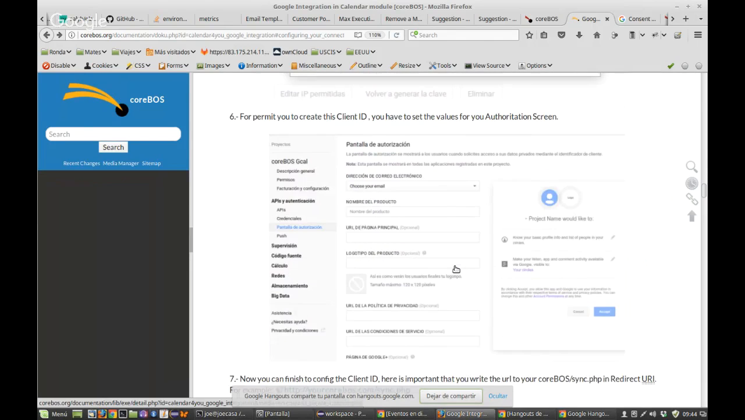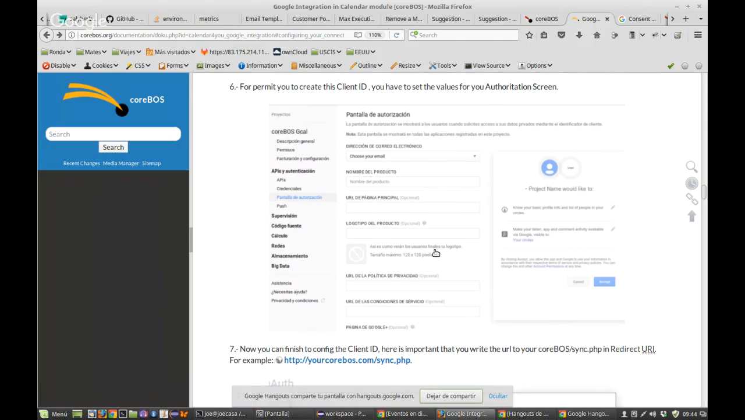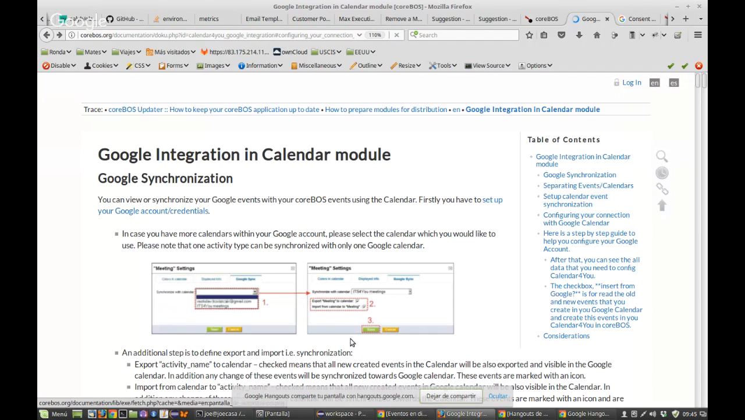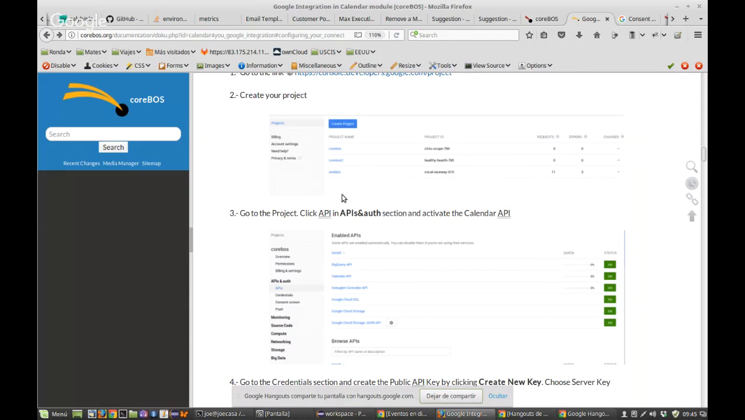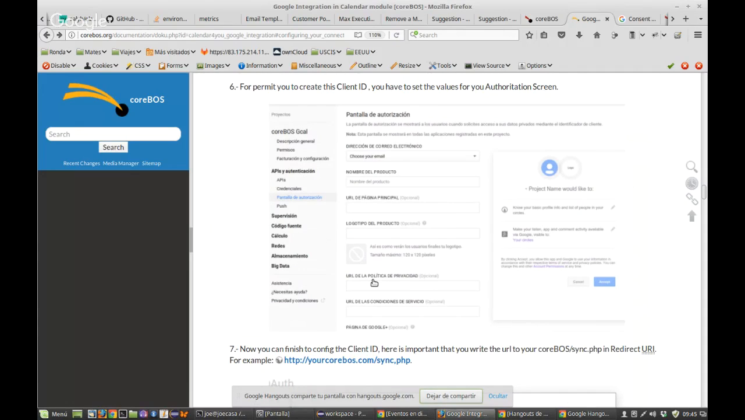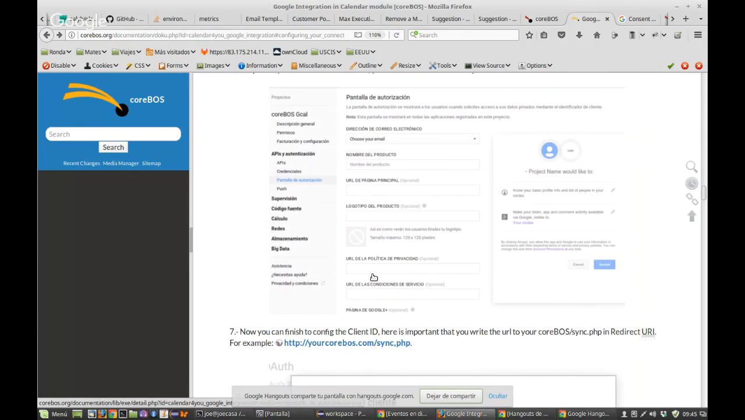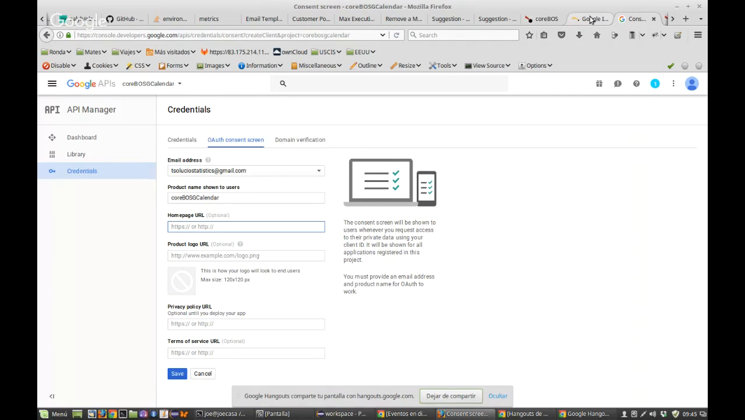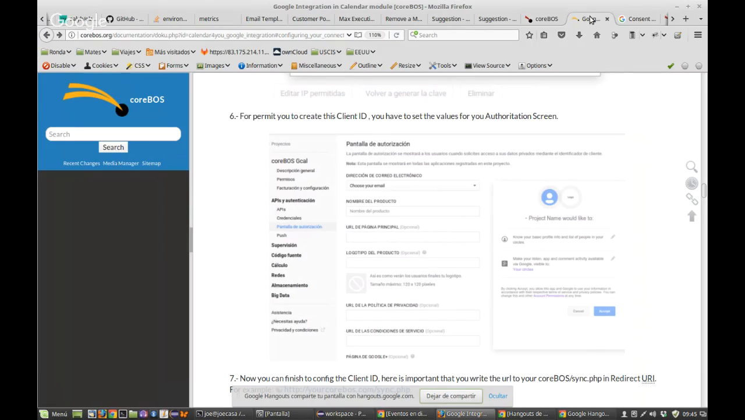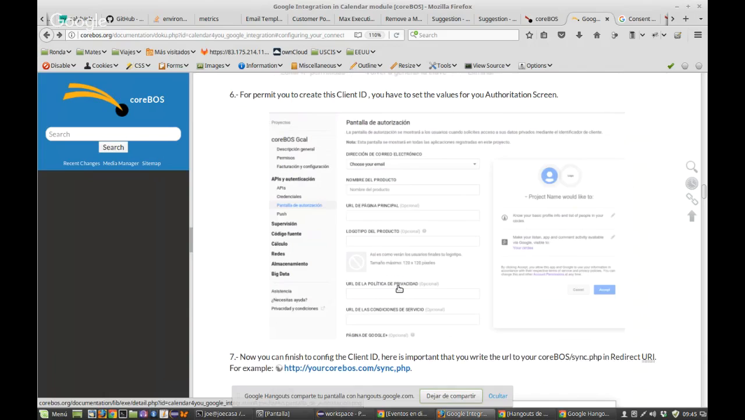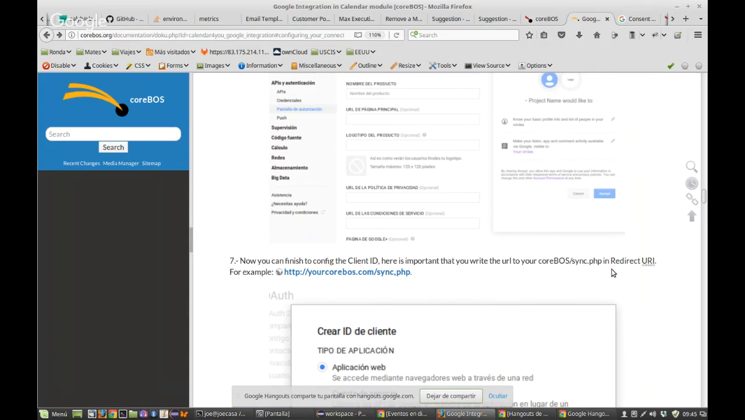You have to set the values of the authorization screen. Okay, this is the one. We're on this step here. Obviously they have changed the order. The order is not the one that is here. So now we're trying to do this one, which is the authorization screen. This consent screen that I have here, the OAuth consent screen, would be the same as the authorization screen we have here. It says now you configure with this app URL.